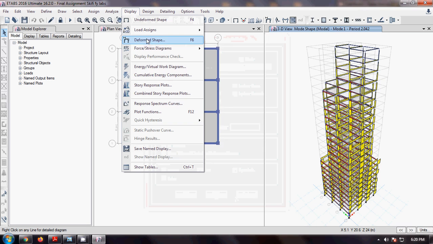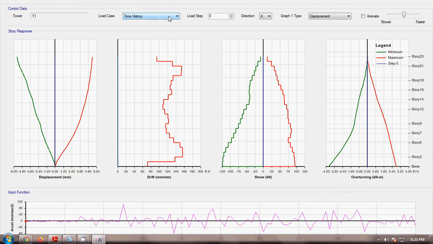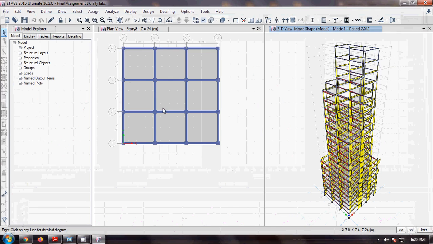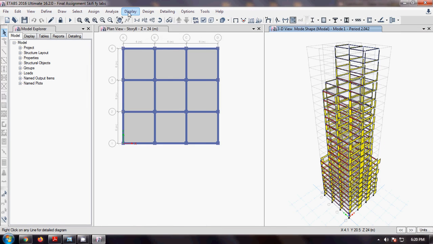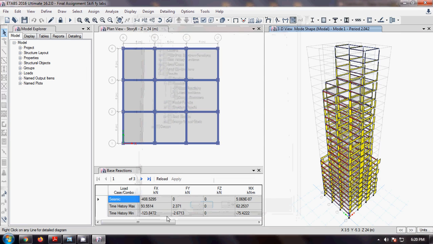So now we are going to display the combined story response plot. Here select the time history. This is the maximum story drift, displacement, shear, overturning. In this we can analyze our structure. So after analyzing and checking it, click escape. So we have done with analysis. We can again display the story tab. We can again see the base reactions by clicking on base reactions, click OK. So these are the base reactions, maximum, time history, minimum, and this is in the X direction.